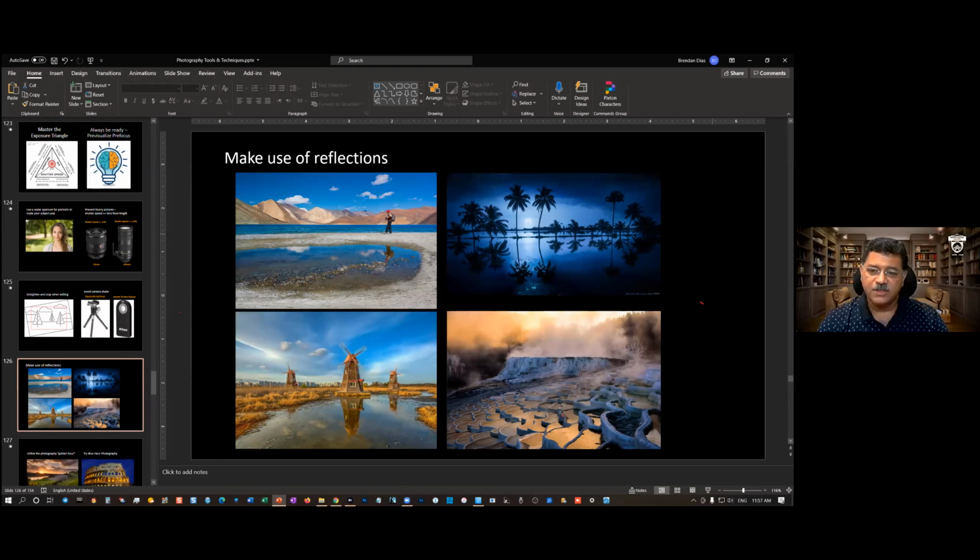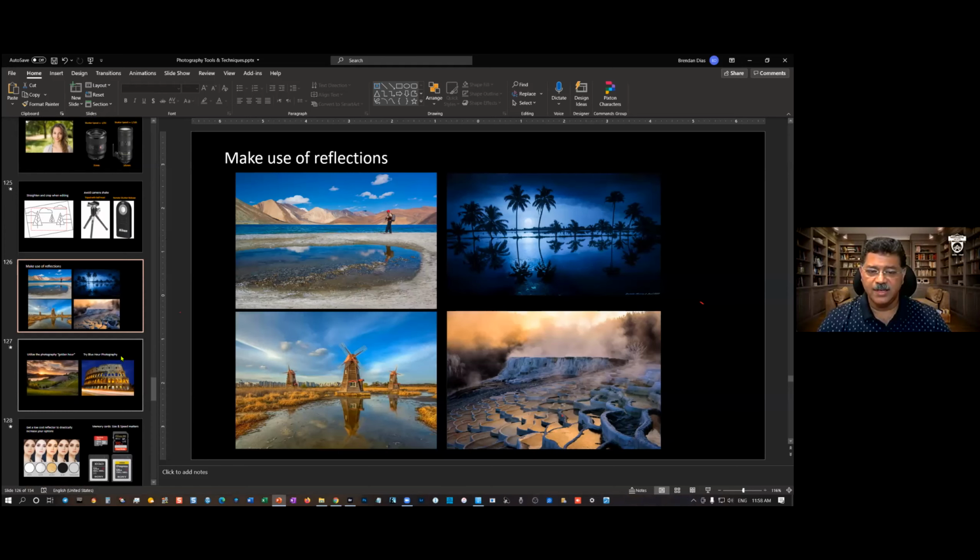Okay. So reflections may not necessarily be mirror reflections. Like you can see in the first image, it is a partial reflection. The second image is like a complete reflection. Third one, complete reflection. Fourth one is a reflection of the beautiful sky. Okay, very partial, but still effective. Okay. So these are pictures which are nice pictures, which show a lot of texture, a lot of pattern. And so make use of reflections in your image. So we'll see some tricks of how to do that a little later.